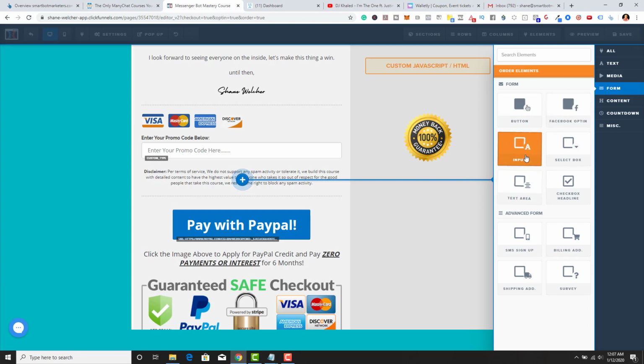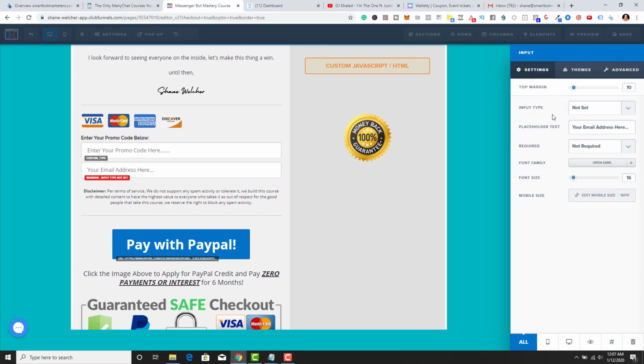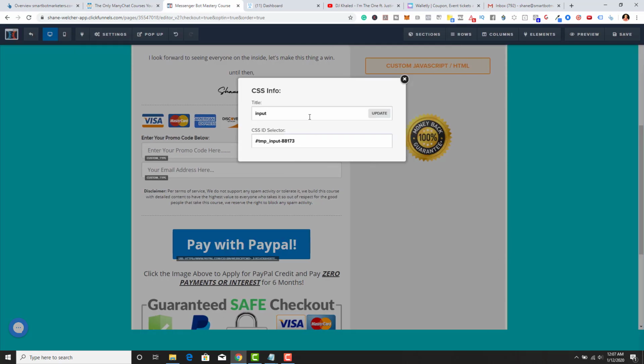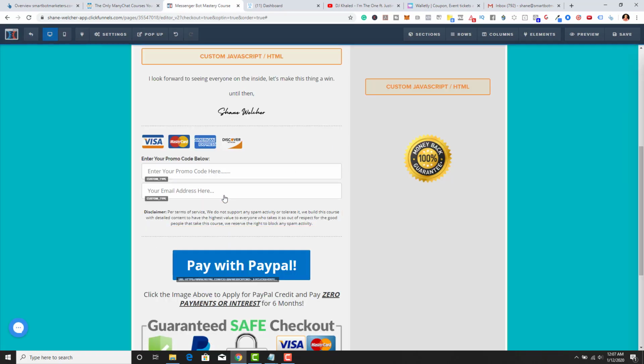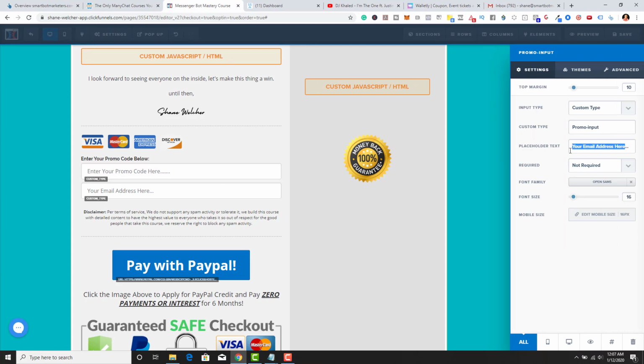So you go to forms, you go to input, and then on this input, what you're going to do is make a set custom value. And the custom value is you're going to say promo input. That's really all you have to do right here. And then right here, make sure you do that as well. You say promo input. And then you can change this to say enter in the promo code. And that's how you get that, right?